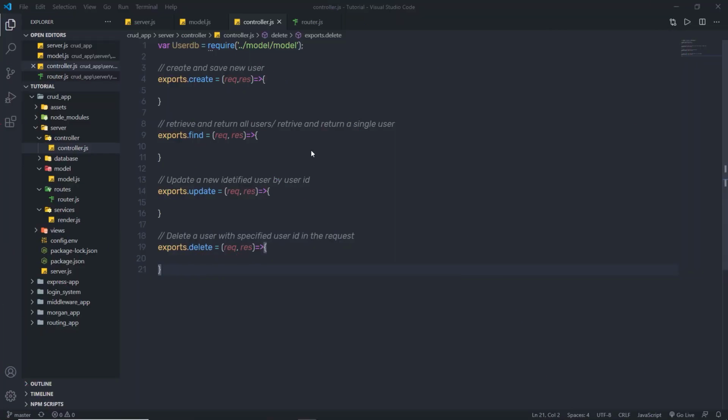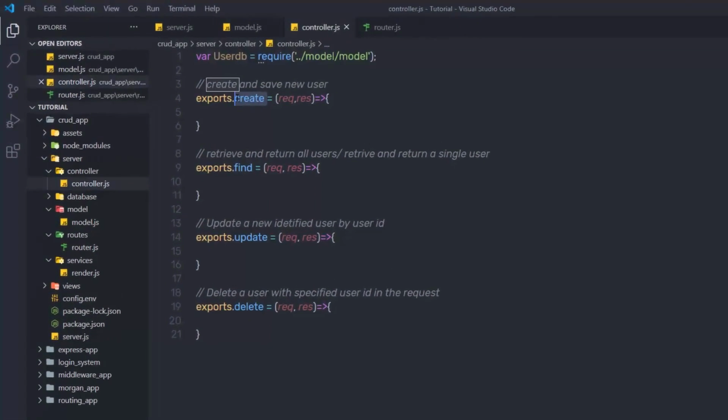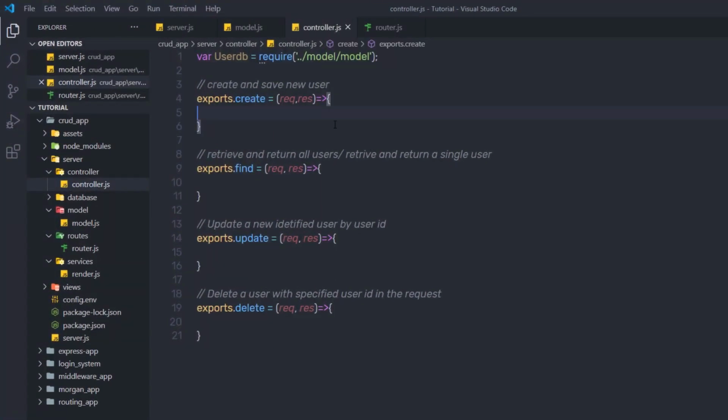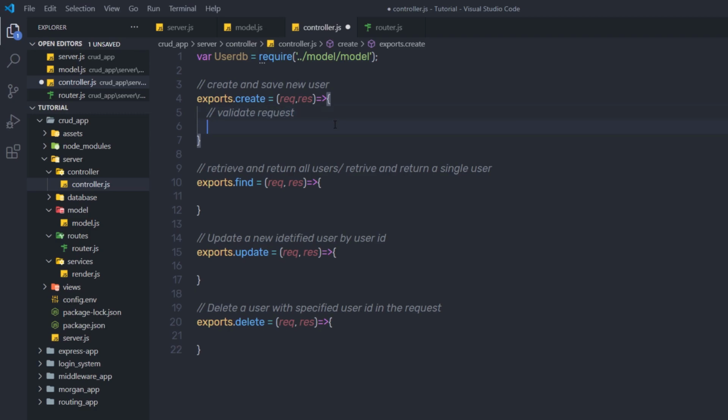Now, let's understand how to make CRUD operation using MongoDB database. I'm going to first create a new user using this create callback function. So inside this create function, I'm going to first validate the request. So here I'm going to create a command and say validate request. So how can I validate the request?